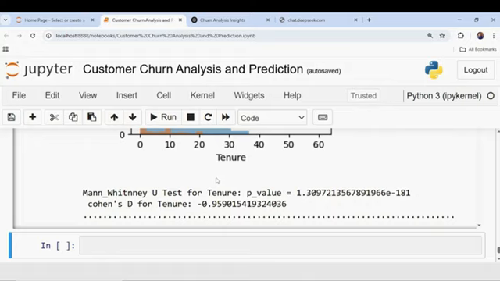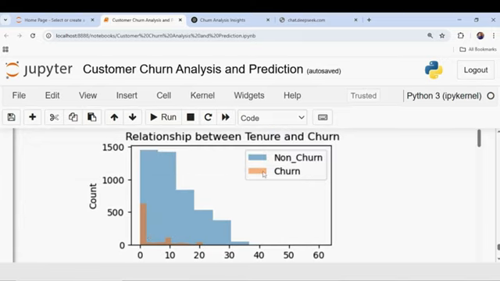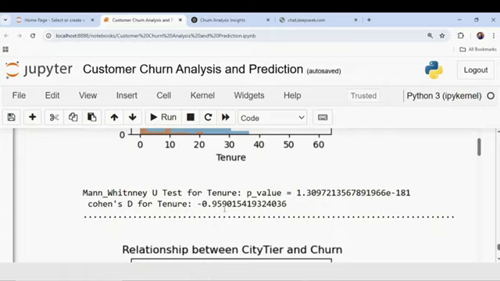What does it mean? It means that customers who churned tend to have lower tenure compared to customers who do not churn. Now, to see what we have just said, look at the graph. What do you see? Churn, and then we have this one here. See? Lower tenure. We have more churners with lower tenure. So that is what our Cohen's d is telling us, that customers who churn tend to have lower tenure than those who do not churn. And what is the strength? Very big, 0.95.